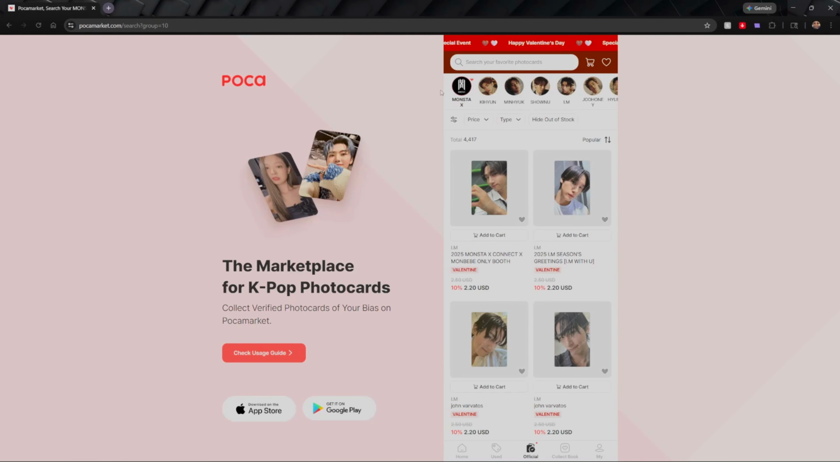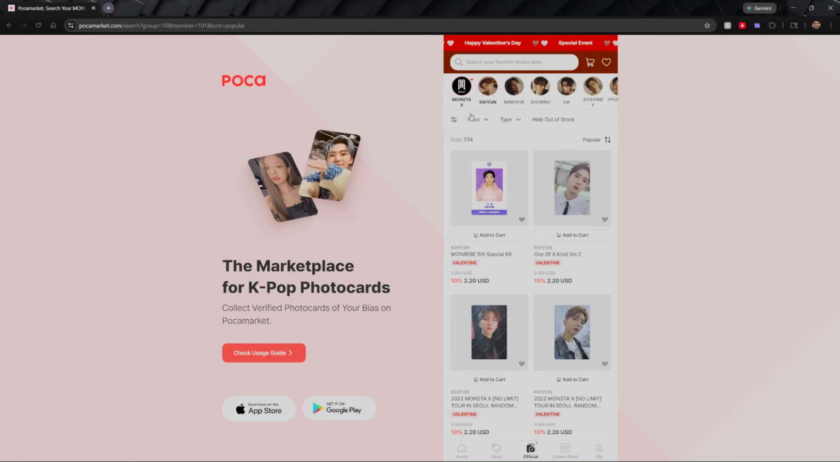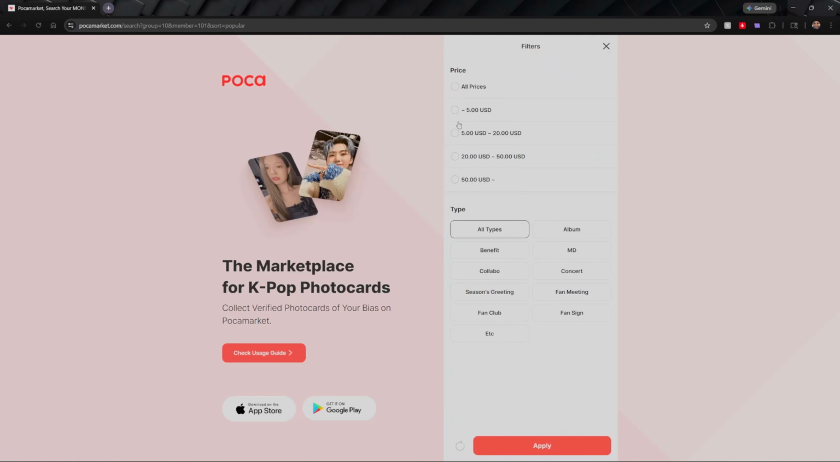Next up, once you select whatever group, you can also sort by member and unit card. They will all be right up here for your viewing pleasure. We are going to use Mr. Kihyun for our example right now. You can sort by a plethora of things.